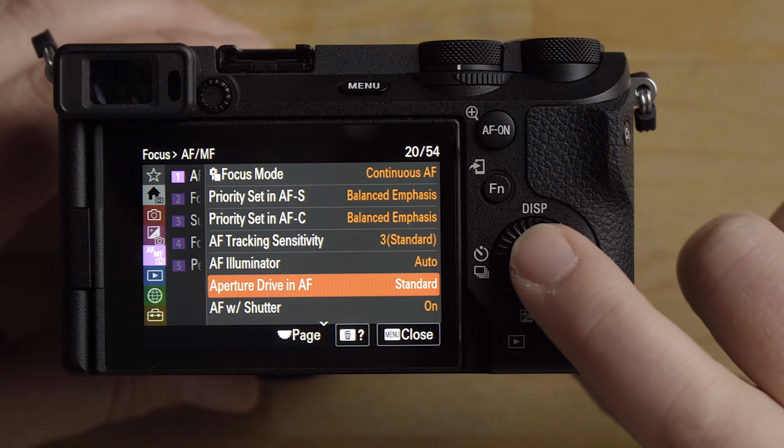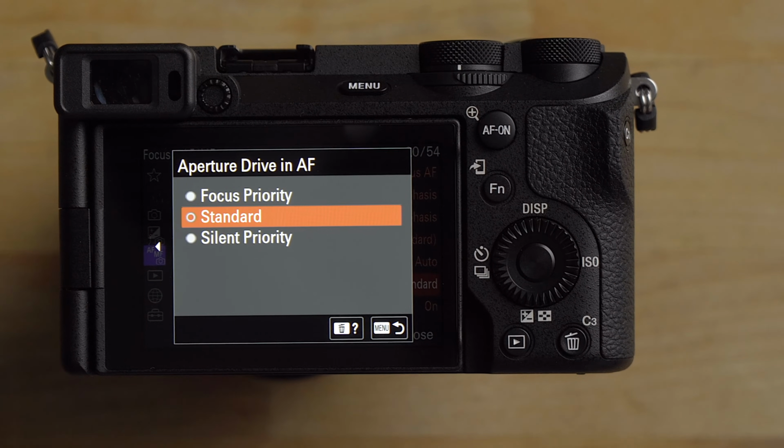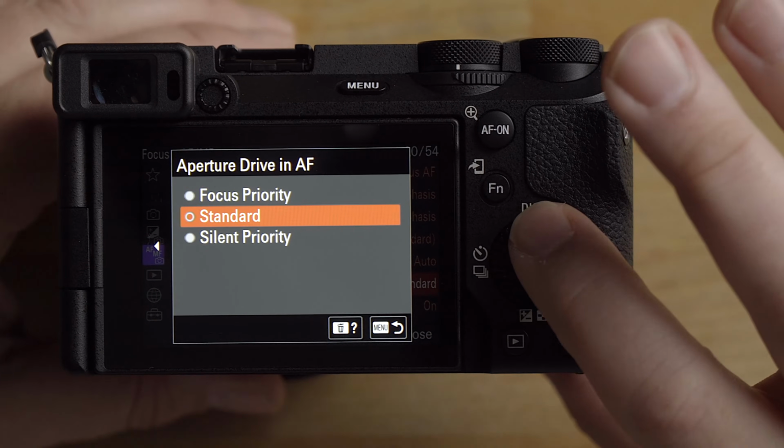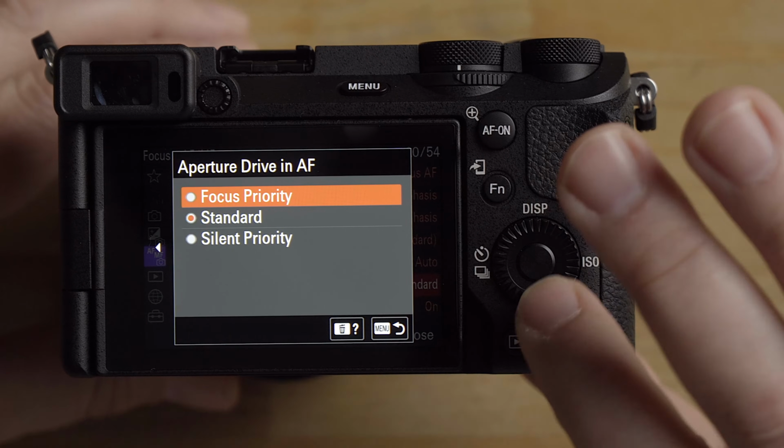Now you also have aperture drive in AF. The aperture diaphragm, depending on what mode you're in, can change, and that will basically change your aperture, which will control depth of field and things like that, depending on what you're doing. And what the camera can actually do is, if you set it to focus priority, it really won't care how much noise the aperture mechanism makes, because the aperture opening and closing makes a little bit of noise. Focus priority will allow the aperture to do whatever it needs to do to try to get the subject in focus as much as possible without worrying about the noise and stuff.